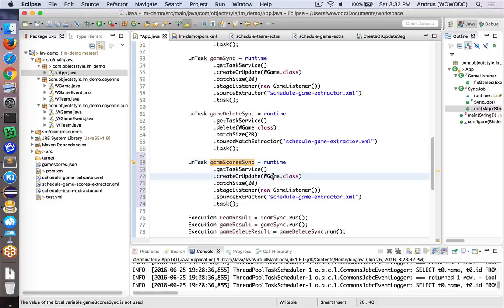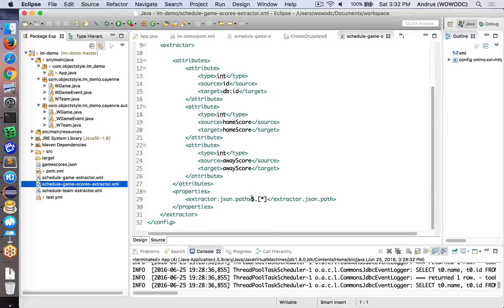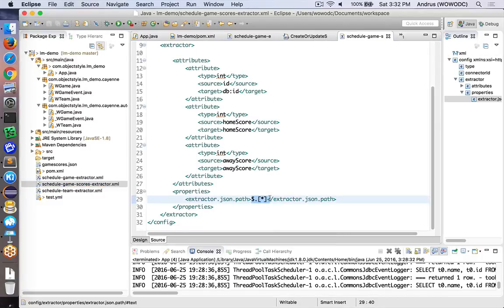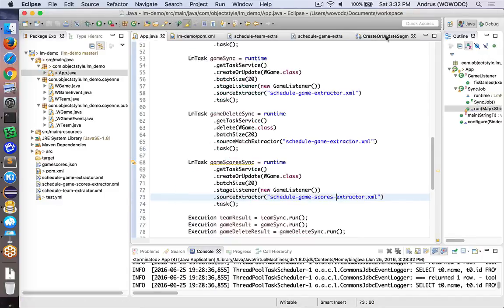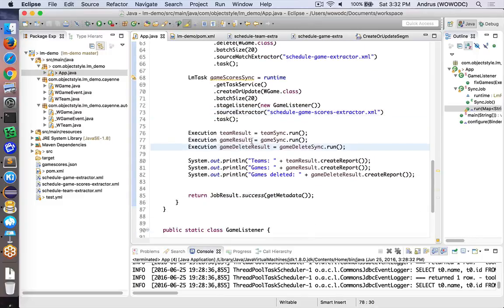We also synchronize in the same table, but a different set of columns, and we use a different extractor. And the extractor looks different. Instead of SQL, it has this strange expression down here. And it's actually documented. We use JSONPath. It's not a formal specification, but that's something that's used pretty widely. So we run in game scores.